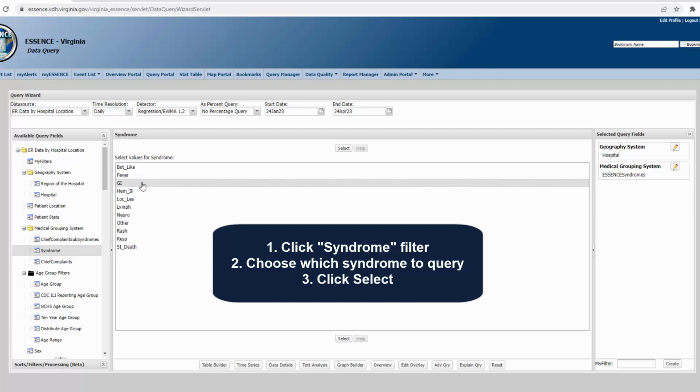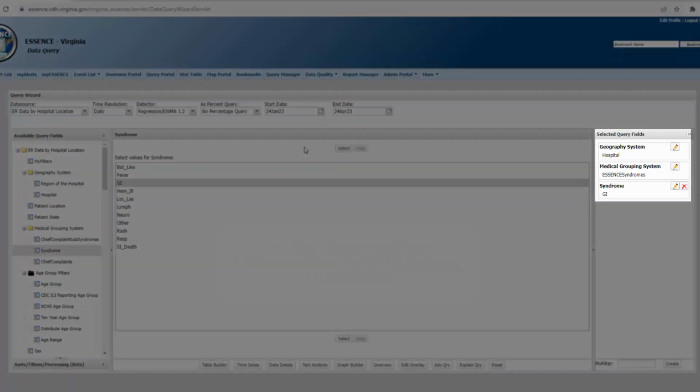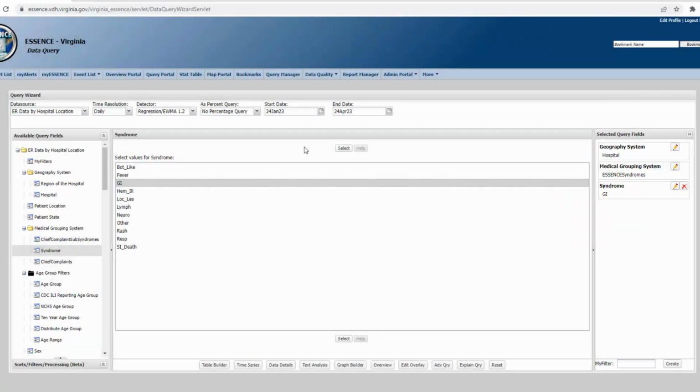To run one of these queries, click the syndrome of interest, for example, GI, then click Select to move the syndrome into the Selected Query Fields section on the right-hand side of the Query Wizard window. That's where you can see all the parameters you have chosen. We aren't going to run this query just yet. First, we're going to review other options for getting the condition of interest. So to remove the GI syndrome from our query, just click on the red X.